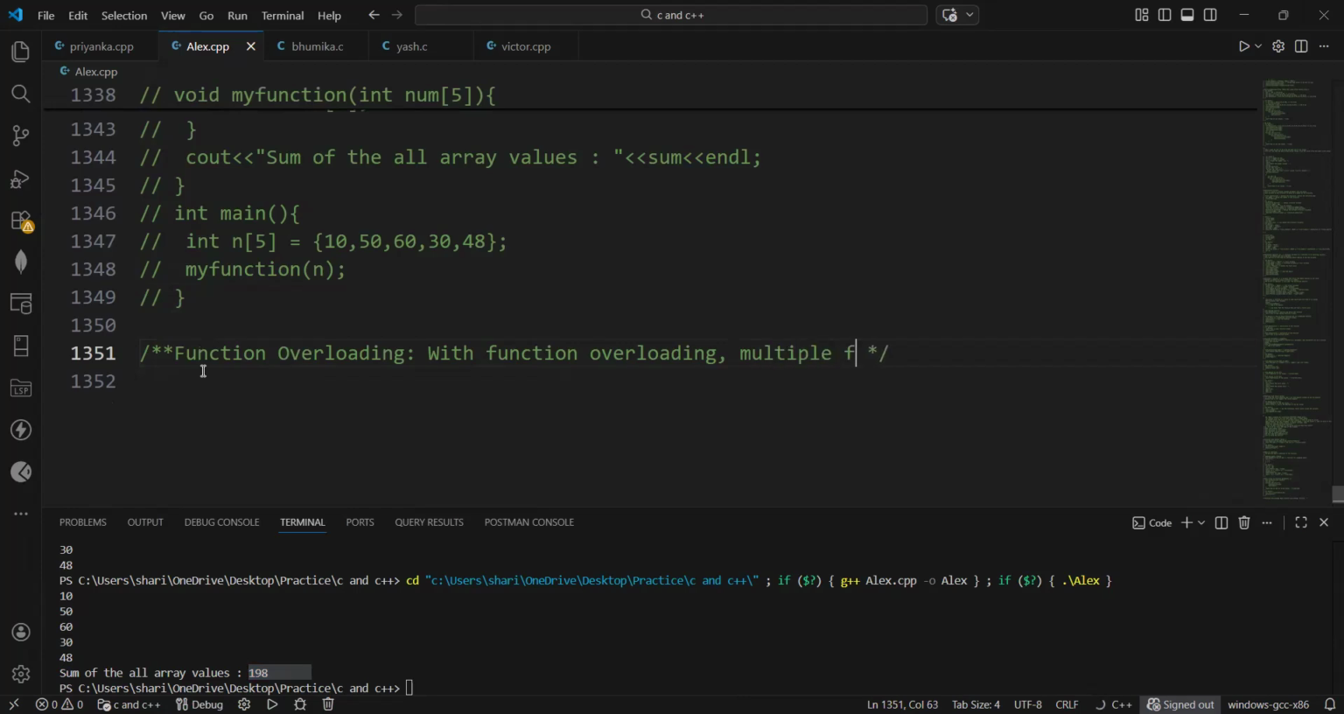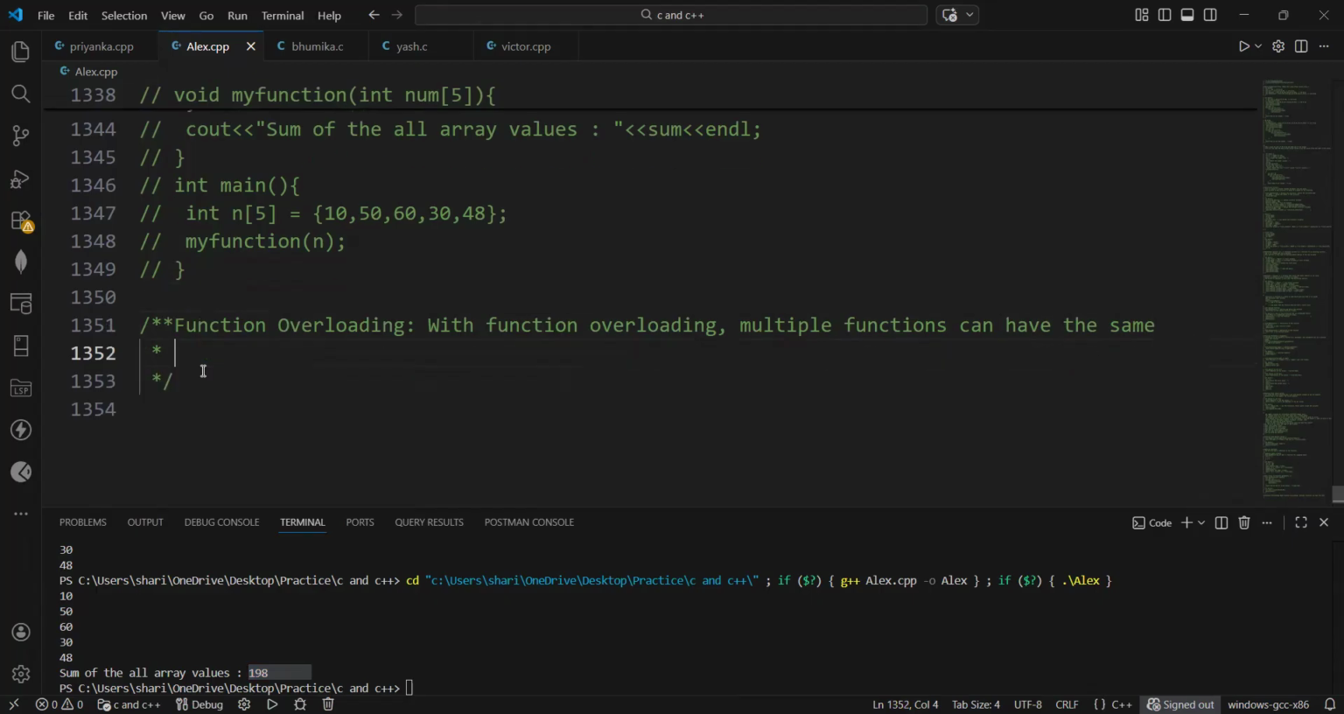Multiple functions can have the same name with different parameters. This is called function overloading. Let's see this by using an example of how to use it.